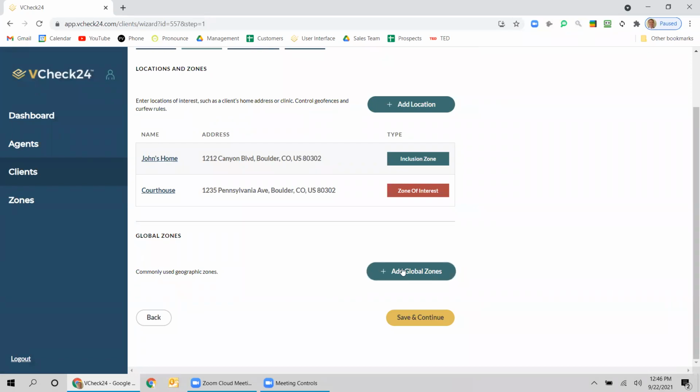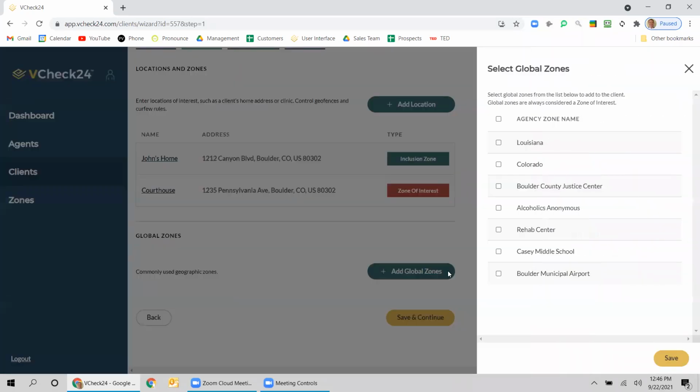You can add global zones if you'd like. I'll show you where to create those in a moment, but these are a library of commonly used zones of interest. So if your county is in New York State, for example, let's pretend this said New York State, you can easily apply a zone of interest around that individual. Other commonly used zones could be like courthouse, like I just created, or a school, prison, AA, address, anything along those, where you don't want to have to create a new zone every single time for new clients, but create these ahead of time and easily apply them. And again, I'll show you how those are created in a moment.